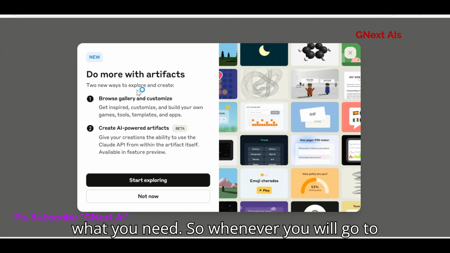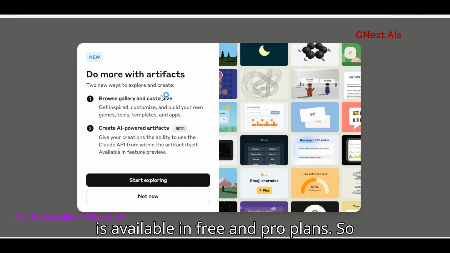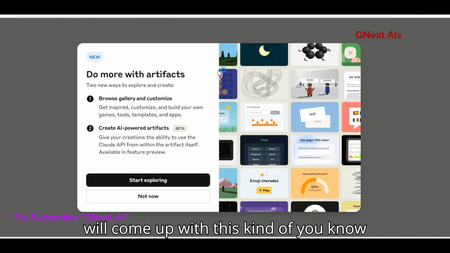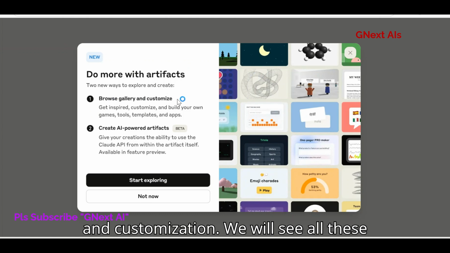Before that, it is available in free and pro plans. When you go to the Claude.ai page, you will come up with this kind of page. There it will have two options: browse gallery and customization. We will see all these details.